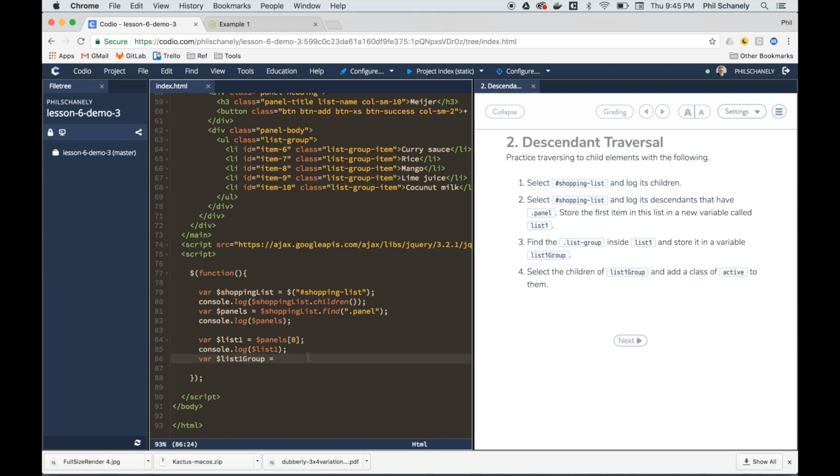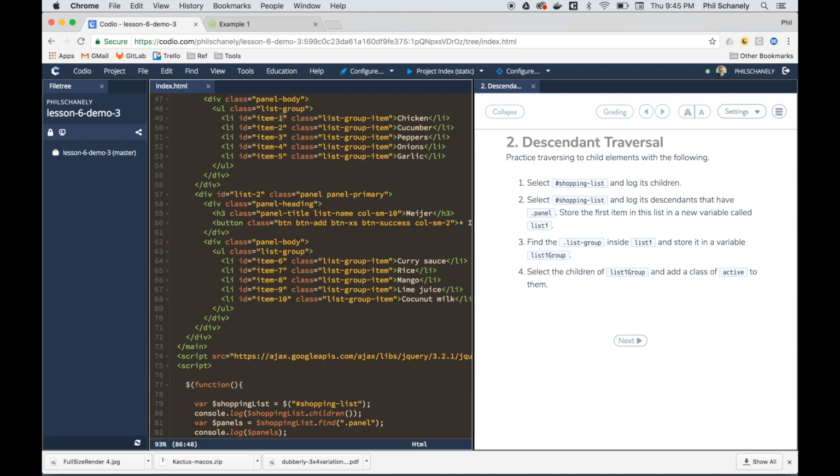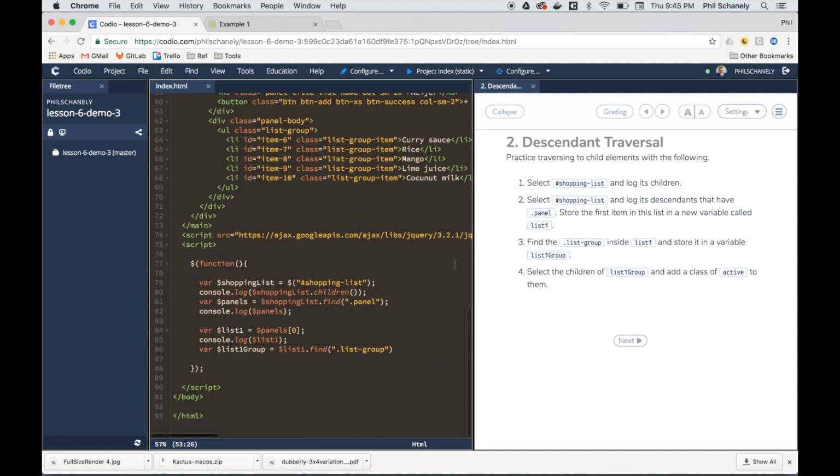Anyway, list group 1, we're going to go inside of list 1 and we're going to find anything that has a class of list group. All right, so that should find this list here that has items 1 through 5 in it. Okay, and let's just log our results to make sure that we're on track.